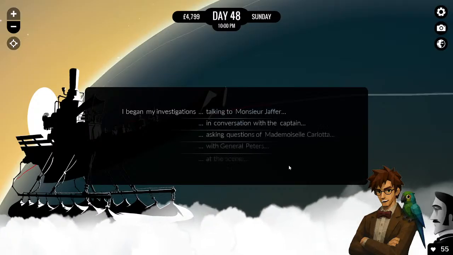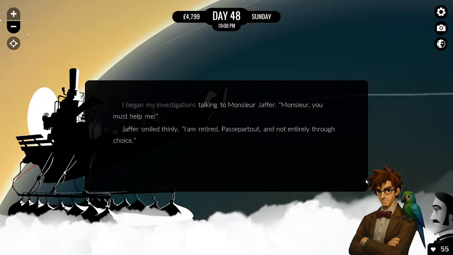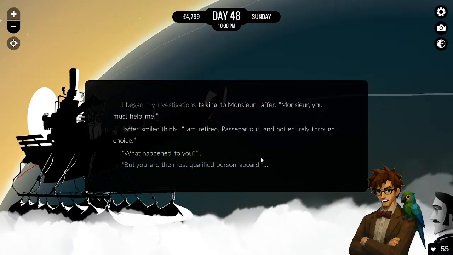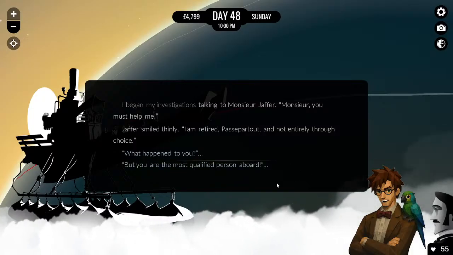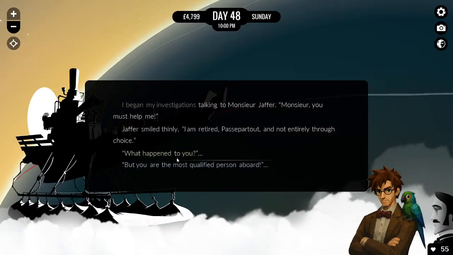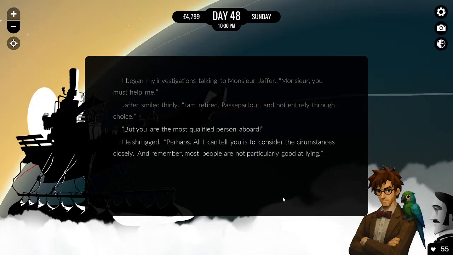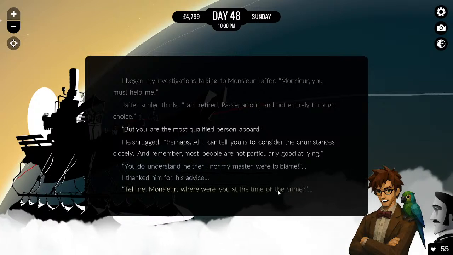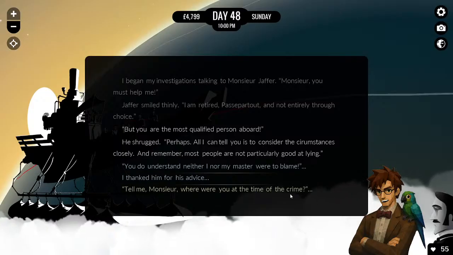I began my investigations, talking to Monsieur Jaffer. Monsieur, you must help me. Jaffer smiled thinly. I am retired, Passepartout, and not entirely through choice. But you are the most qualified person aboard. He shrugged. Perhaps. All I can tell you is to consider the circumstances closely. And remember, most people are not particularly good at lying.